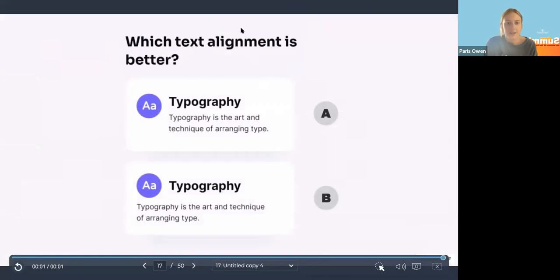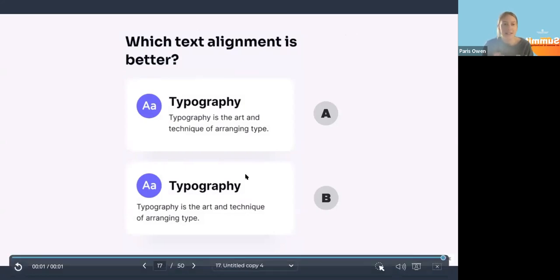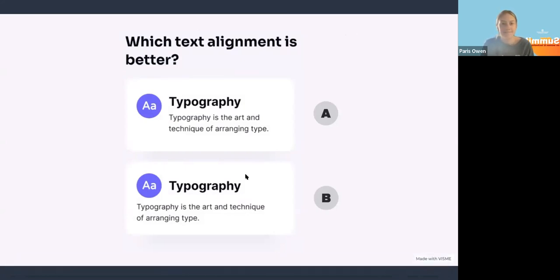You guys are doing a great job. And all right, so again, A for A, B for B. This one again is kind of tricky, but it revolves around text alignment. All right, 5 more seconds.